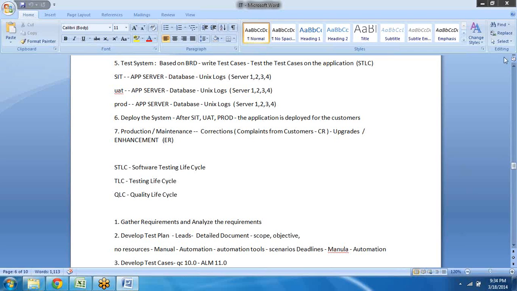Naga, any questions? Naga: In the development system, based on the BRD, developers will be writing the code, and they will also be doing the unit testing. Yes, developer will do only unit testing. We are not going to do unit testing. Naga: And then we are talking about development server, application server, database and Unix logs. That part I'm not clear about.